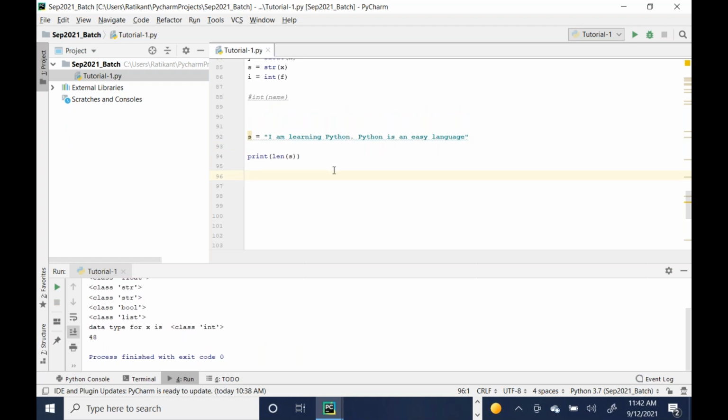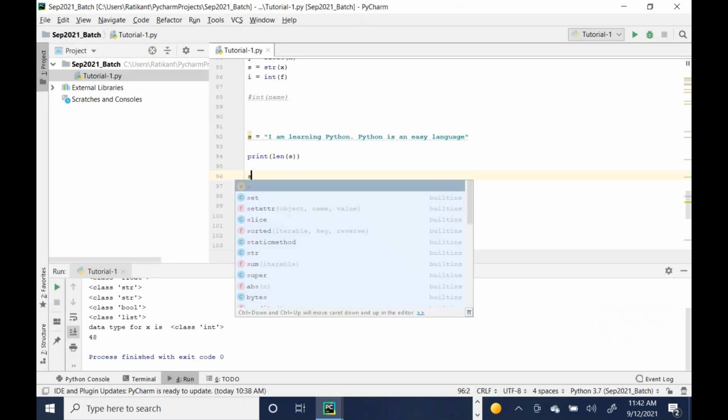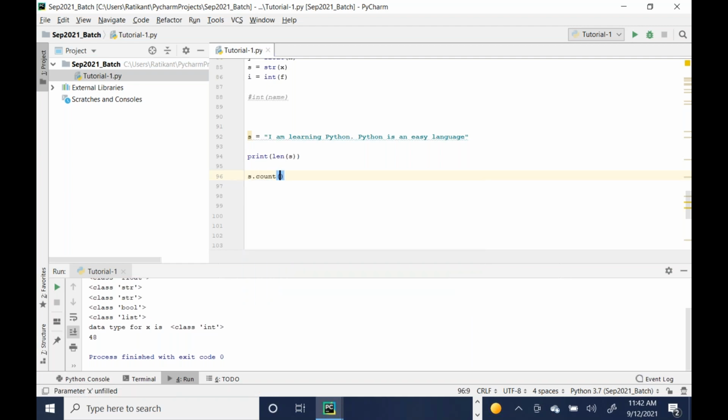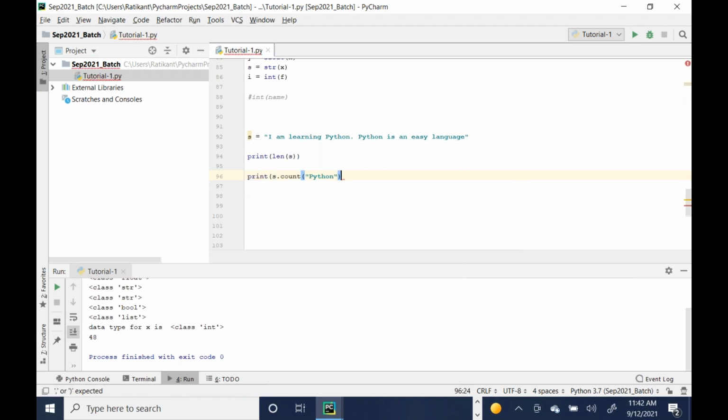So as I said, with strings you get used to some of these things. I'm looking for the count of how many Pythons are there here. It's case sensitive, so how many are there? I want to print how many there are. It will print two, right? There are two Pythons. If I run it, two. So you're using the count method to calculate how many Pythons are there. It will automatically search for you and give you the count.